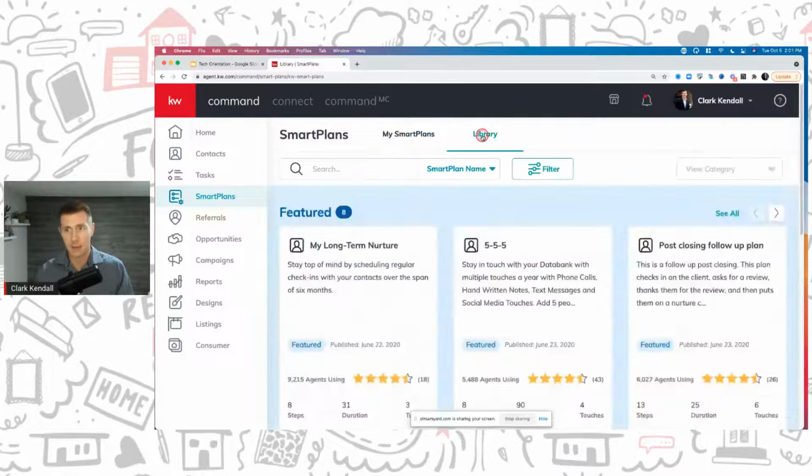So if I click on library here, there are over thousands upon thousands. Last I heard we were over 7,000 smart plans that either Keller Williams International has created for us or agents have created and shared with one another. How awesome is that? Sharing our awesome plans that work to get in relationship with folks.